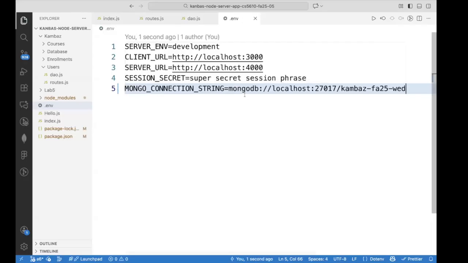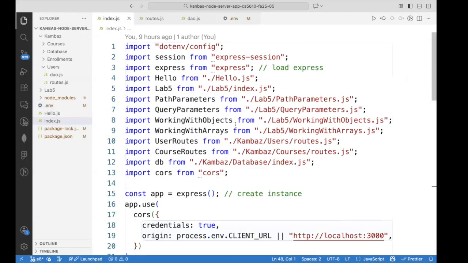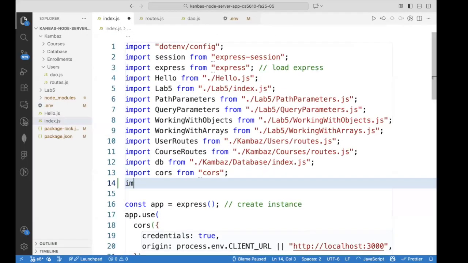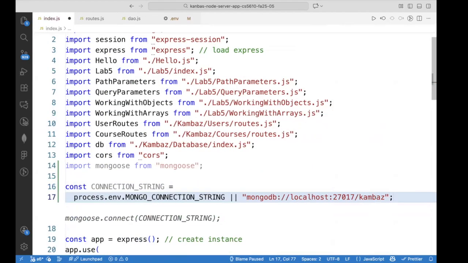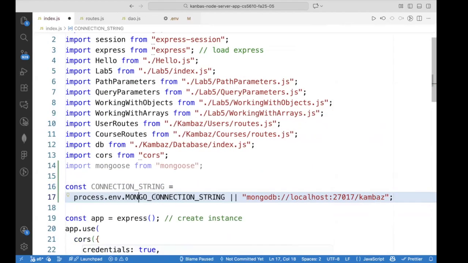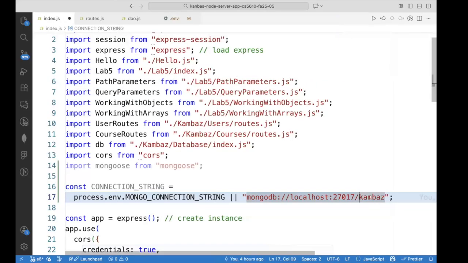We can save that, and then inside of our index, we can import our Mongoose library. So import mongoose, and load up the connection string. So const connection string is going to be by default the Mongo connection string environment variable that we just configured here. Or if it's not set, then we're just going to default it to something local. So I'm going to copy that name like that. Okay.